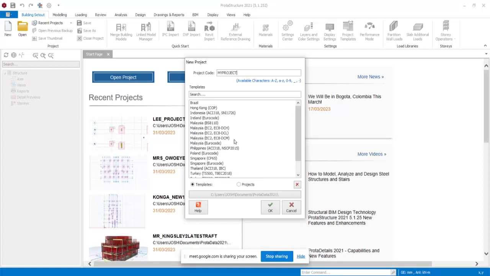Like you can see, we have Brazil, Hong Kong, Indonesia, Malaysia, and all of that. A lot of them. But we use UK 8110. If you are using UK Euro code, you can apply that. But let's stay with 8110 for this class. That's if you want to use a template.